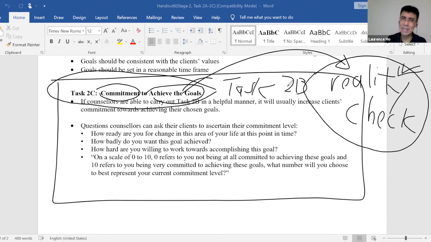So, my friends, if your client tells you, oh, Lawrence, my commitment in wanting to achieve these goals I just told you about is very low, it tells you what? It tells you that it will be meaningless to bring your client to stage 3. Because stage 3 is all about what? How are you going to achieve the goals? So if I were to tell you, I'm not even that committed in wanting to achieve these goals, and you ask me, so Lawrence, how are you going to achieve these goals? I'll probably say to you, it doesn't matter. You follow? That's why task 2C is so important, because it will tell us whether stage 3 is a meaningful stage to go to or not.